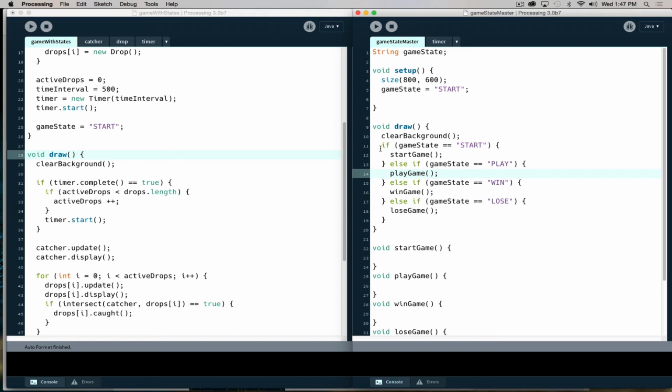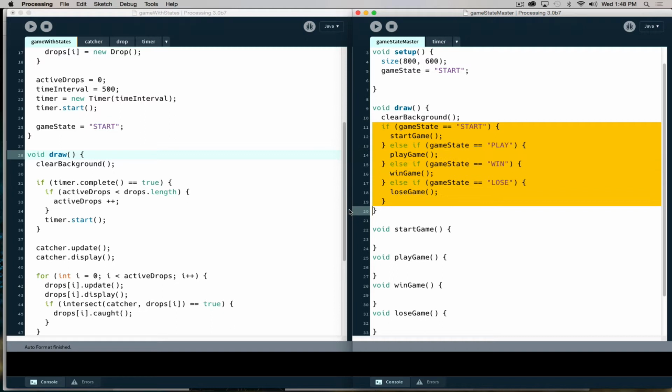Clear background, I don't need to touch that. But I do need to now grab this whole conditional block that says if game state is start, else if game state is play, if win, lose, that whole chunk. So I need to grab that, make sure we're getting all of the curly braces that belong to it, not just some of them, otherwise your code will break.